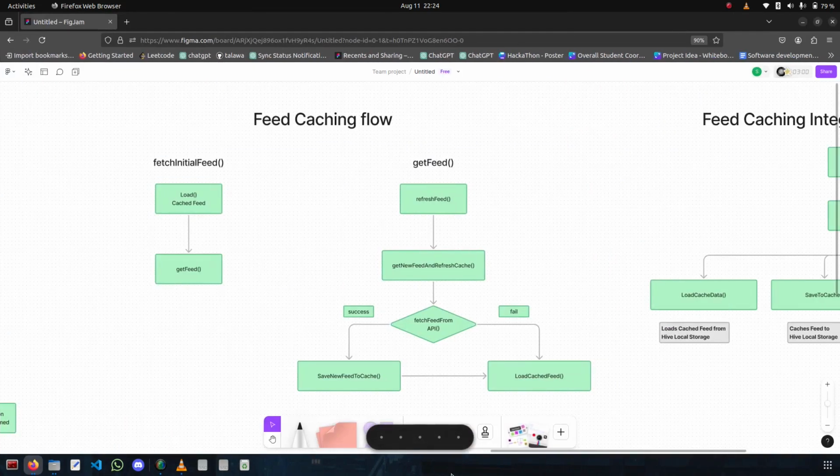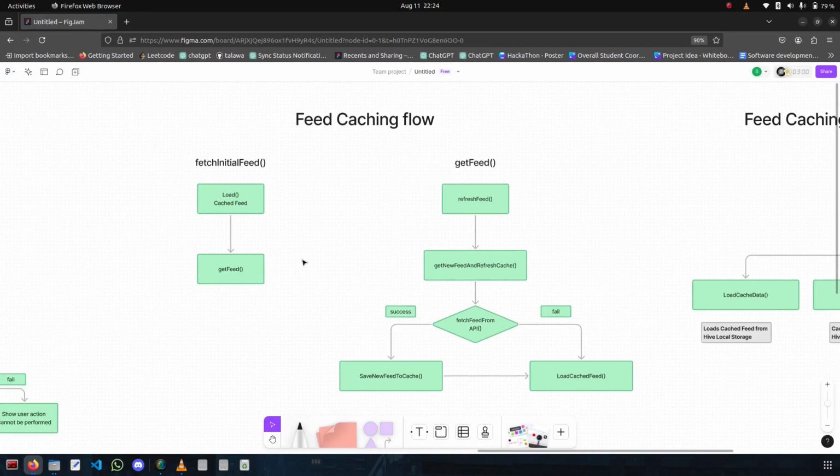Now coming to the flow of the feed caching in the application, I have tried to mimic the flow of major applications out there, like Instagram. What Instagram does is, whenever we open the application, first the cache data is loaded, and then the latest data is fetched from the API. If the latest data is fetched successfully, the new data is cached, and then it is shown on the screen, like they will be refreshed. The same I have here.